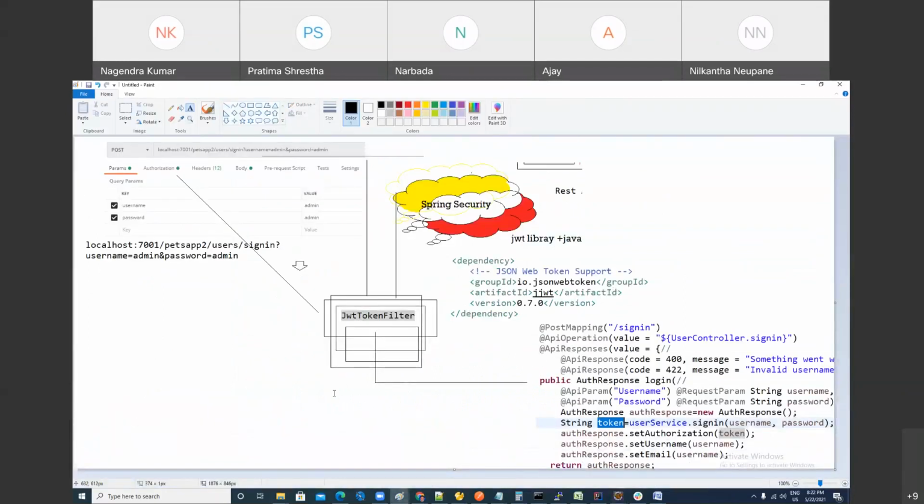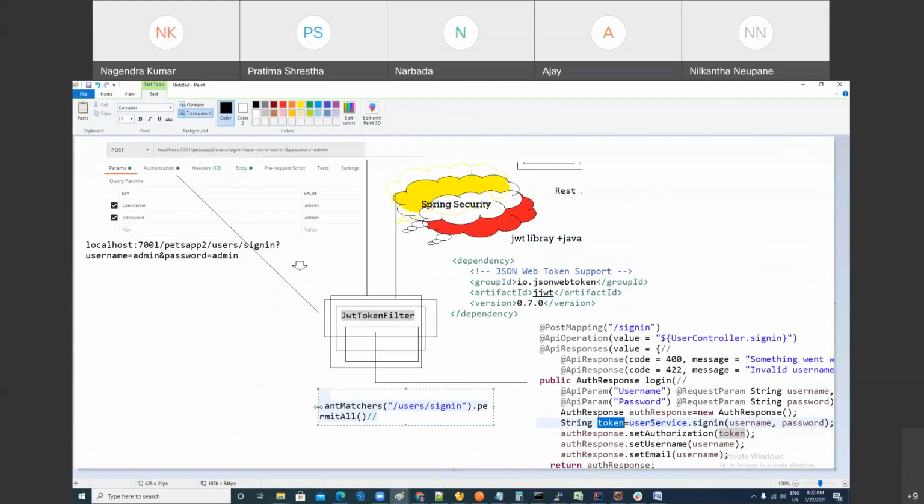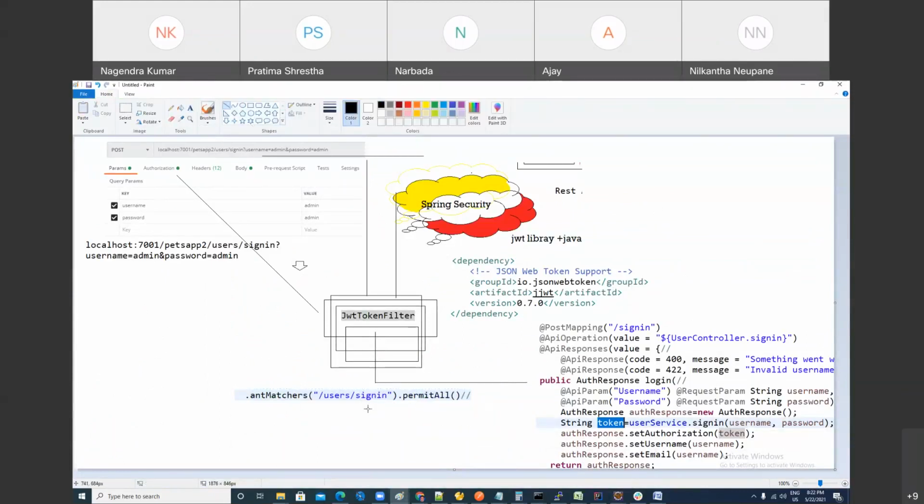If the filter passes you, you just go to the controller. Is it clear or not? Guys, you're not replying. Hey, are you there? Yeah. What I said, you understand this?